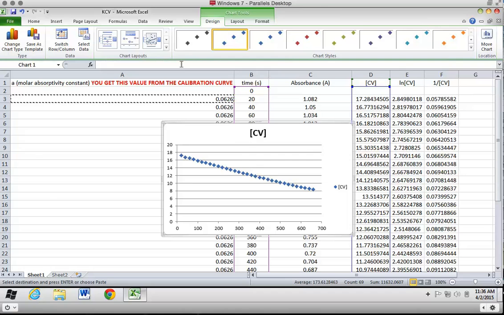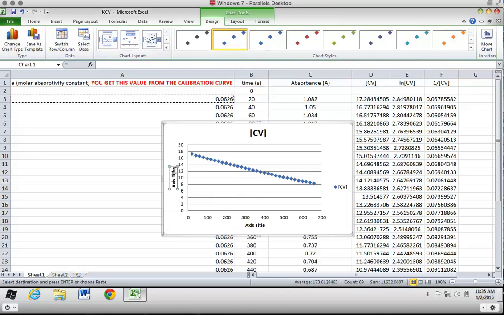And so that will give you again a plot of the concentration of crystal violet with respect to time. As before, you want to label your data. Right, so this is concentration we're plotting here. So let me just label that. And you're going to go through this process exactly the same way for the other values, the natural log of concentration, as well as 1 over the concentration.